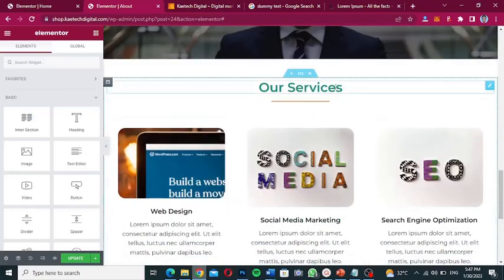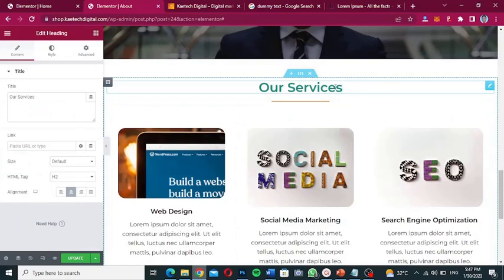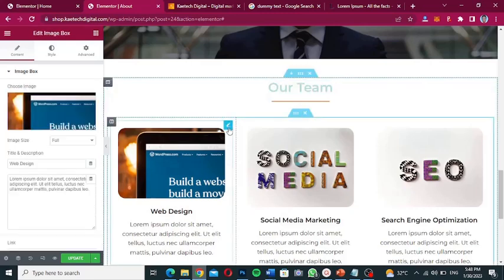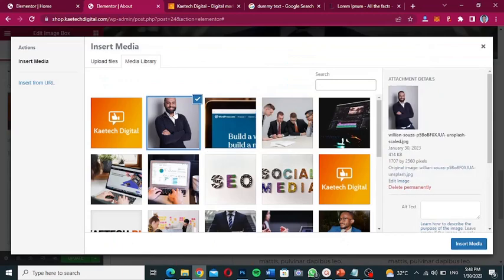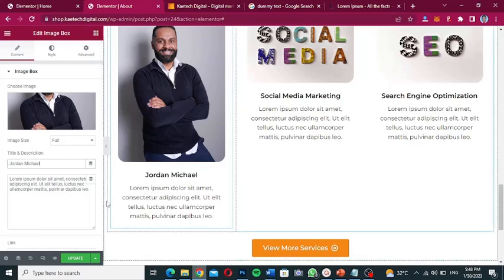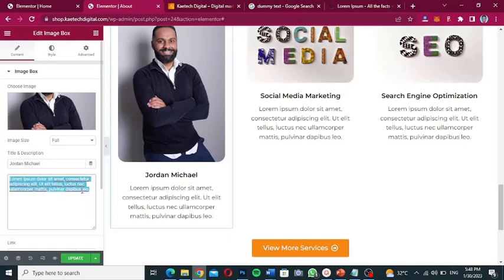So instead of our service, I'm going to remove this one from here and make it our team. Okay, so our team, instead of our service, we're going to make sure it is our team. And then I'm going to insert the images of the team members over there. So I'm going to put this guy over there, and then I'm just going to give him a name. Okay, so let's say Jordan Michael. Okay, and then just put maybe an email address.